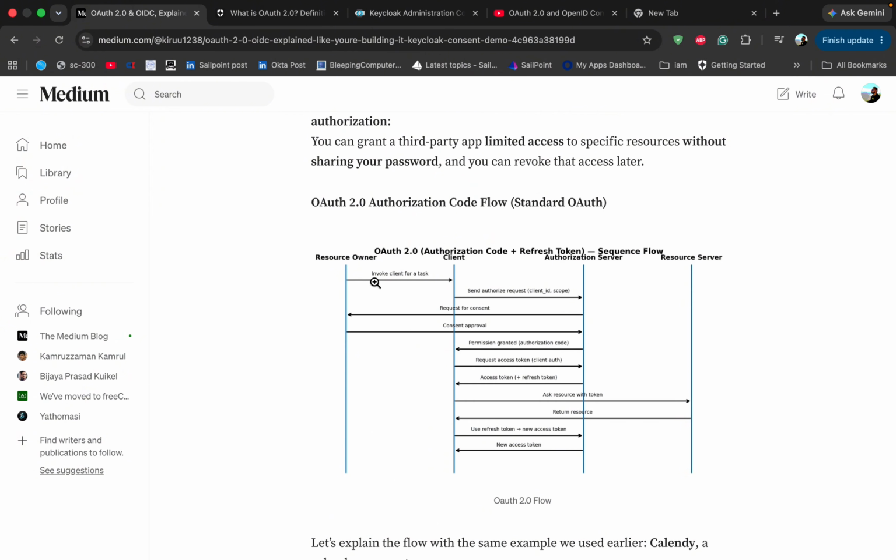The flow starts with the resource owner invoking a client for a certain task. For example, if I want to sync my calendar events across different calendars, such as Google Calendar, Apple Calendar, and Outlook Calendar, in one organized place, that is a calendar app. So the flow starts by invoking a client for a task from the resource owner, and the client sends an authorization request with the client ID and scope to the authorization server, and the authorization server will request consent from the user.